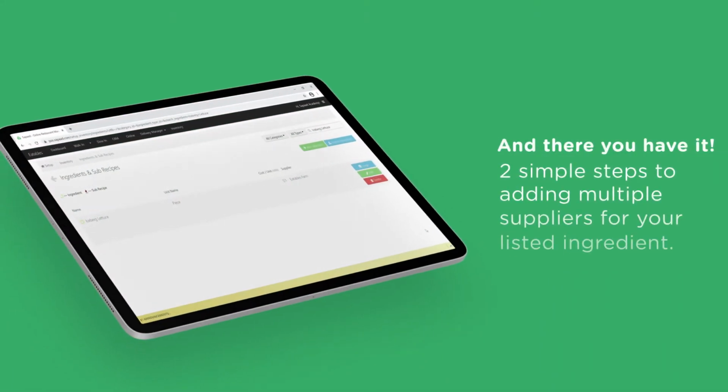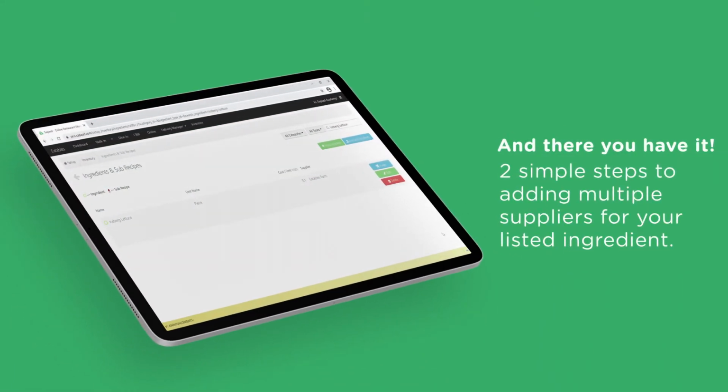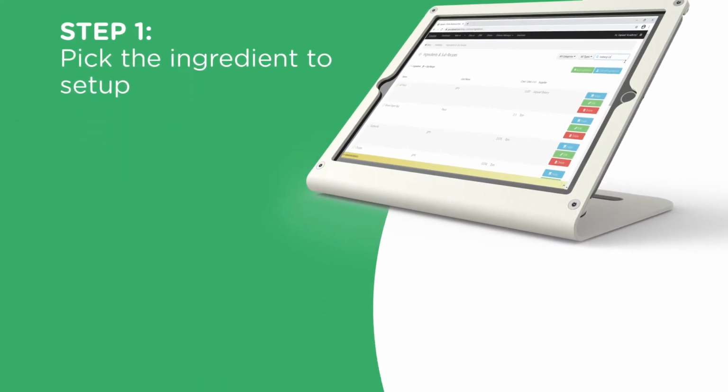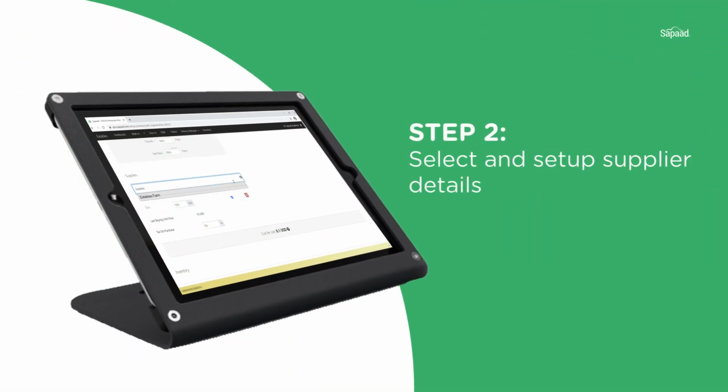And there you have it. Two simple steps to adding multiple suppliers for your listed ingredient. Step 1. Pick the ingredient to set up. Step 2. Select and set up supplier details.